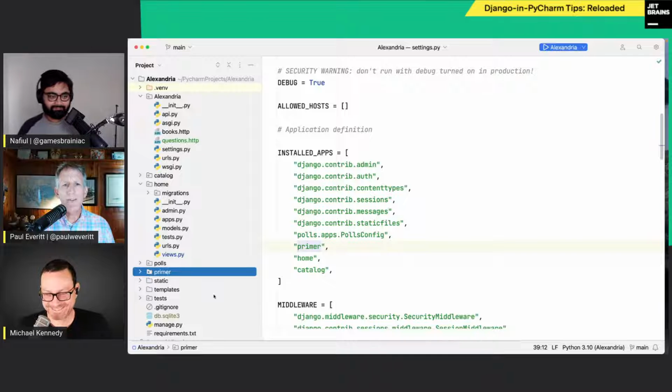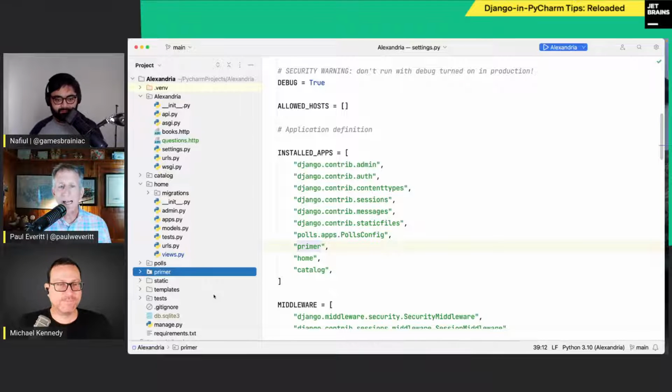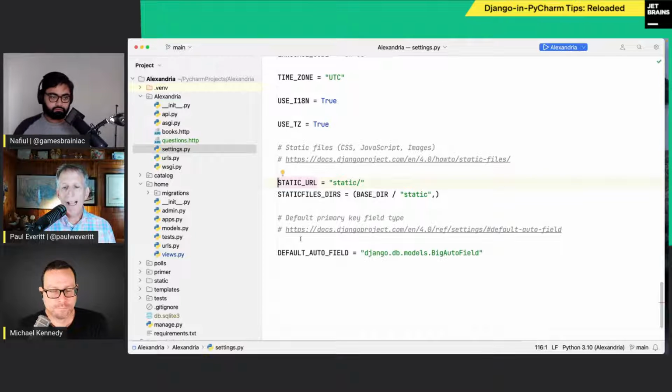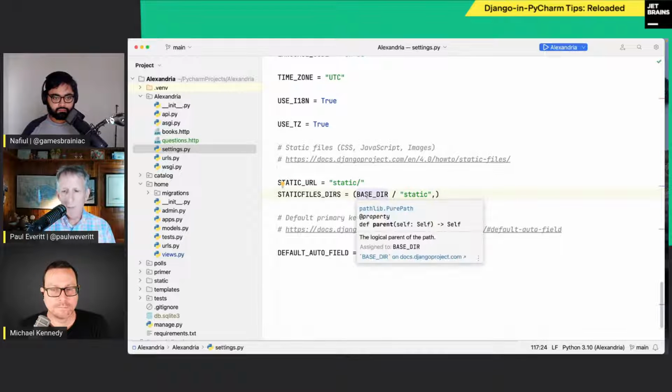This magic string thing pervades our Django support. So if I went later on in the file to static URL dirs here, what is this thing? It's a Python path.